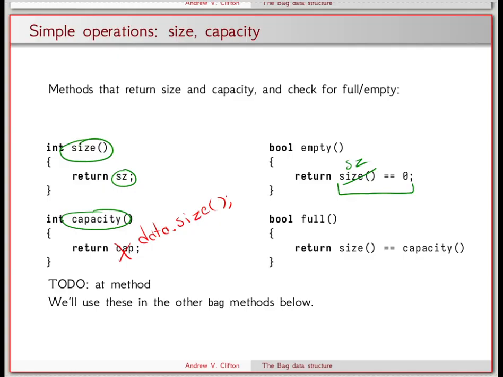So when is my bag empty? It is empty when the size is 0. When is my bag full? Well, it's full when the size is equal to the capacity. So that's exactly what I'm saying right here. Whoops, who forgot a semicolon there? I got hacked. That's why the semicolon's missing.